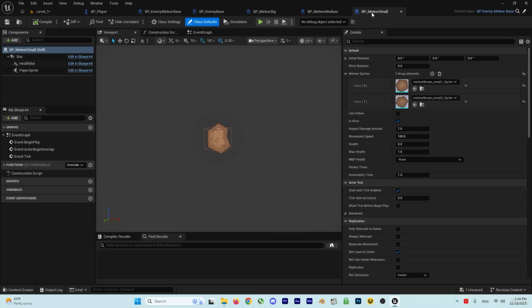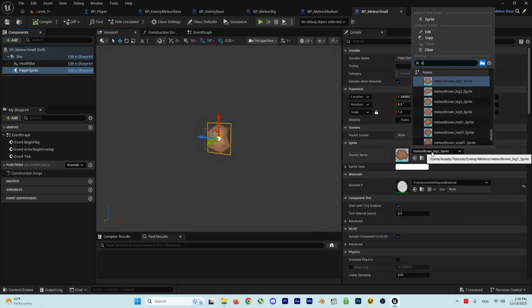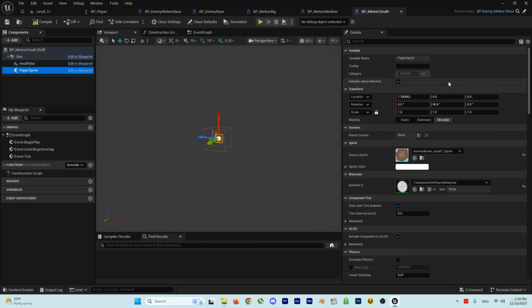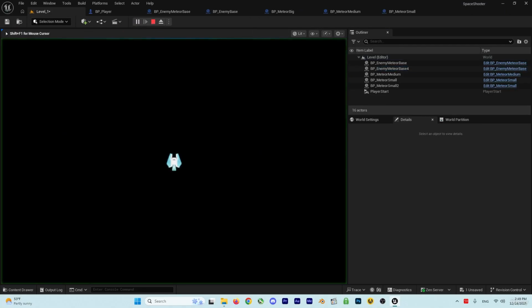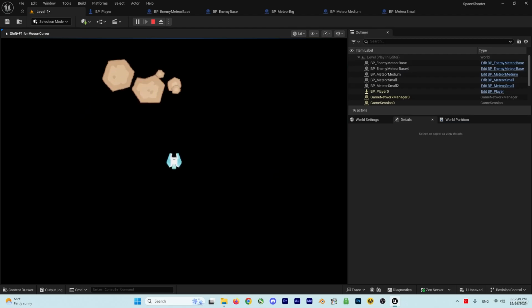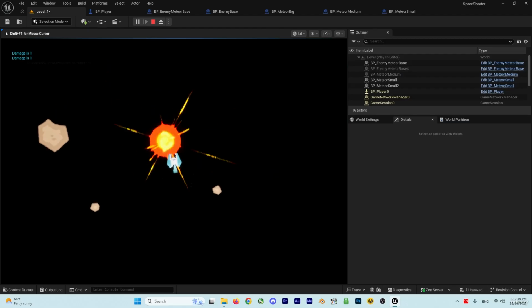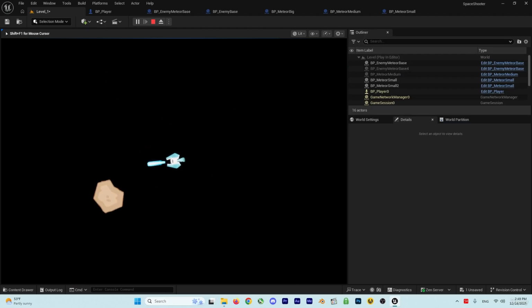If you go to Meteor small, again, we need to click on paper sprite and select one of the small ones. Just search for it, the small one. And in here, again, let's just go to the left side so we can see it better. Now we can change the box collision size like this, make it small, and that's it. Beautiful. Now we can test it. If you run, you can see we have different types of meteors, and we can destroy them as well by hitting them or shooting lasers at them, right? Beautiful.